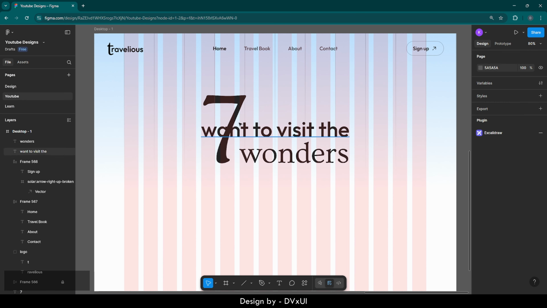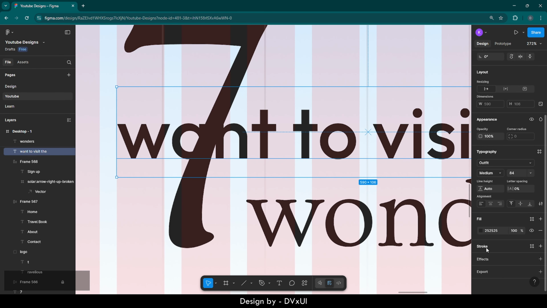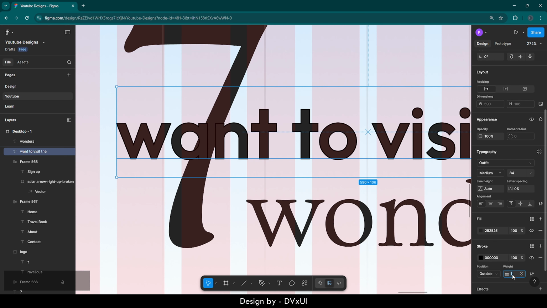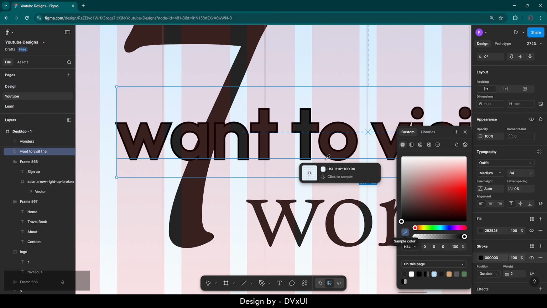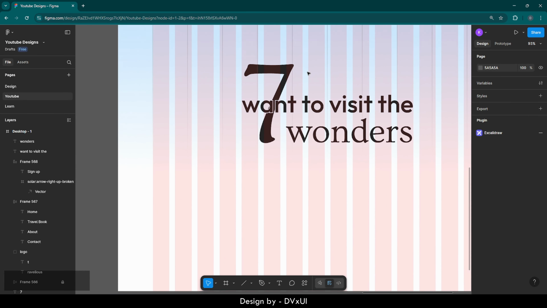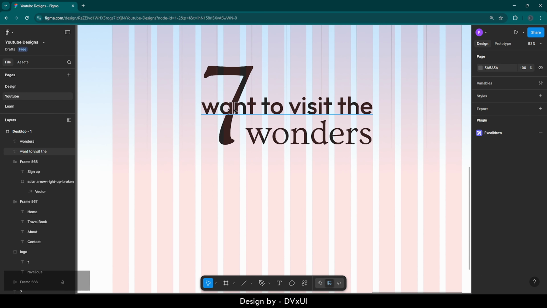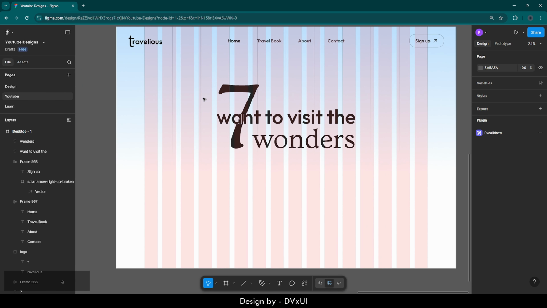But now still, if you see, this is interfering with this text and the readability is compromised over here. So for that, what I'm going to do is I'm going to select this text, zoom in over here, then provide a stroke of weight 2, select this color, go to color picker, and I'm going to select this color which is right beside the text. So in this way you will see this 7 will blend with this text and it will look good, and readability will not be compromised much.